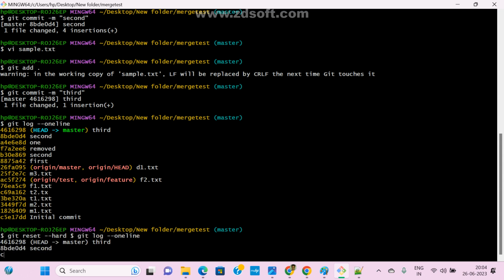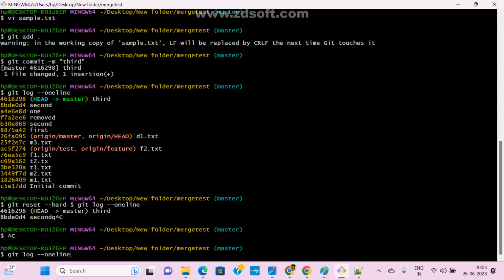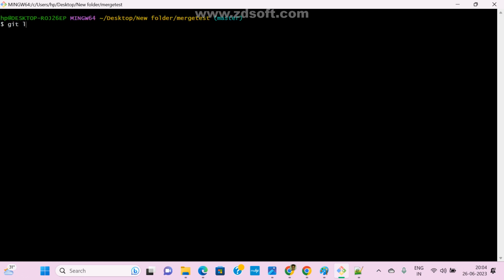Sorry. Control C. Escape. Q. What is happening? Okay, let me check it. It is git. Let's clear the screen. Don't confuse here. git log --oneline.